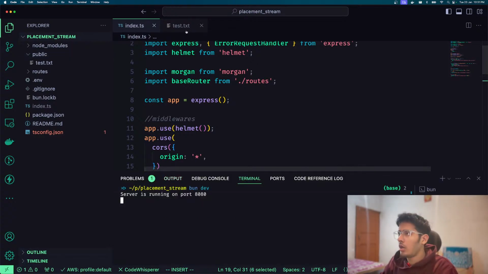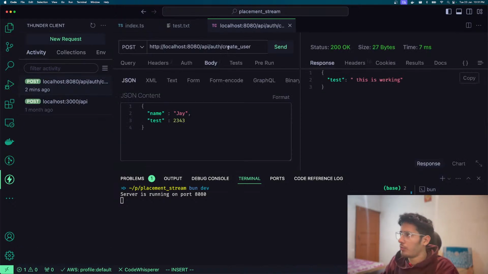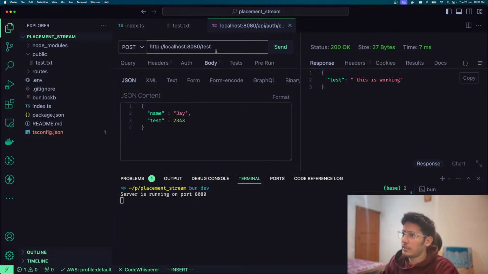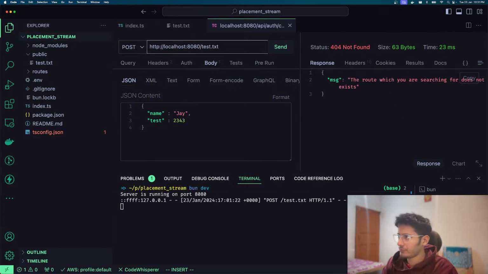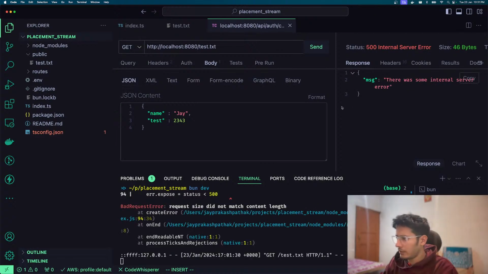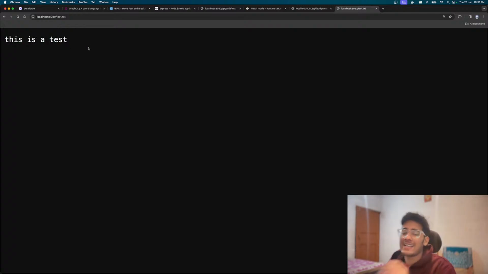Okay, so I'll go to my Thunder Client. I'll go over here and directly say, this is resolved from the root, so test.txt. So you can see what we are getting: the route you are searching for does not exist. What do you mean? This is the GET request by default. So you can see the request doesn't work. I'll just take this and put it in my browser to show you how this works. You can see we are directly serving that text file from that particular folder.